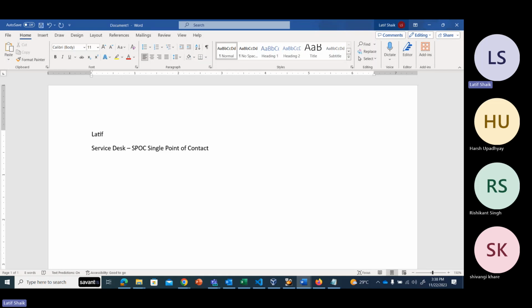So what is this single point of contact between whom? An organization, some IT organization, provides one or more services to a customer or a client, or you can say a user. So the IT organization provides a service to a customer or a client, and automatically becomes the service provider.